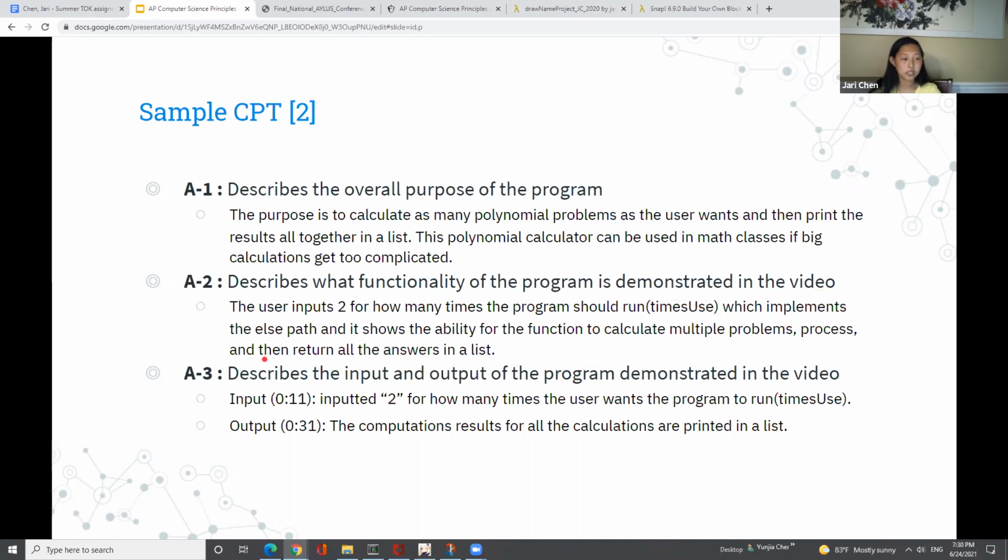And then A3 is describing input and output of the program demonstrated in the video. Our teacher told us to write in a timestamp just to make it easier on your reader or your grader, so they know where you're getting your information, so the input is very clear. Your teacher might tell you to do it differently, which is also fine, as long as it's clear enough for your reader to understand.